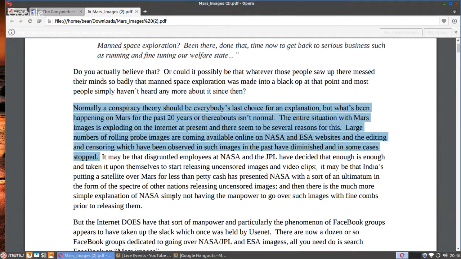And then there's a simpler explanation, which says that NASA is just a government agency. It doesn't have the manpower or the number of eyes it would take to go over all these images with a fine-tooth comb and try to weed out things which they wouldn't want the public having access to.